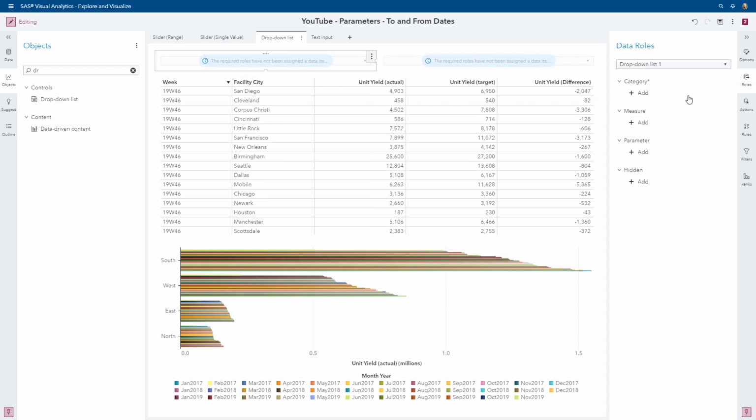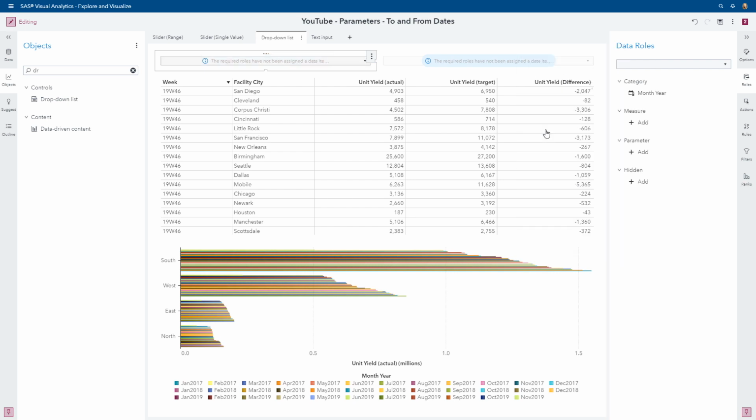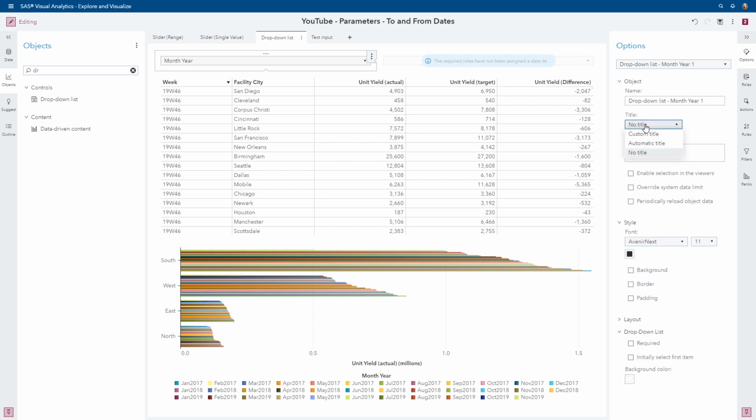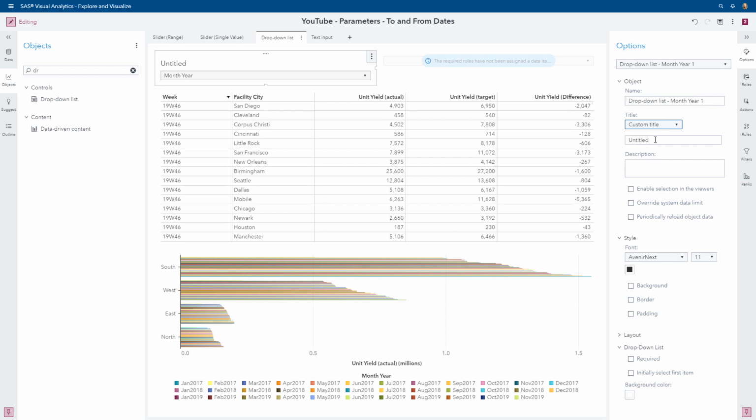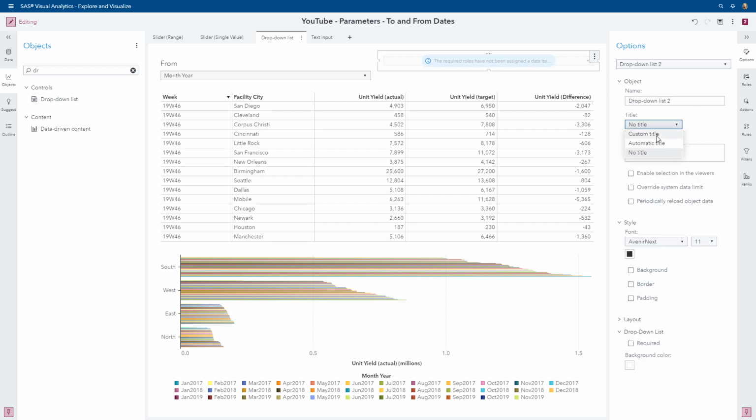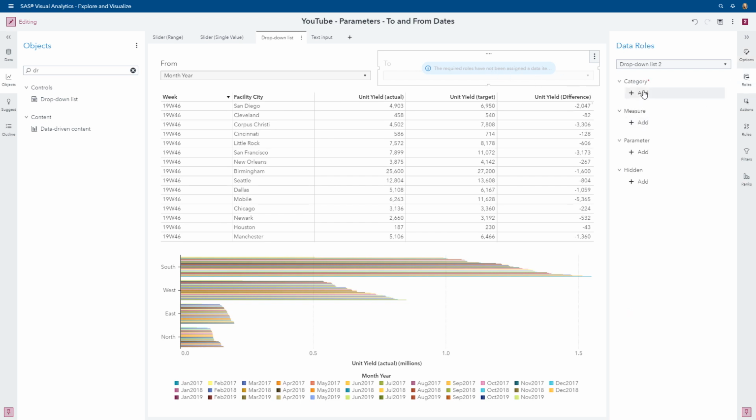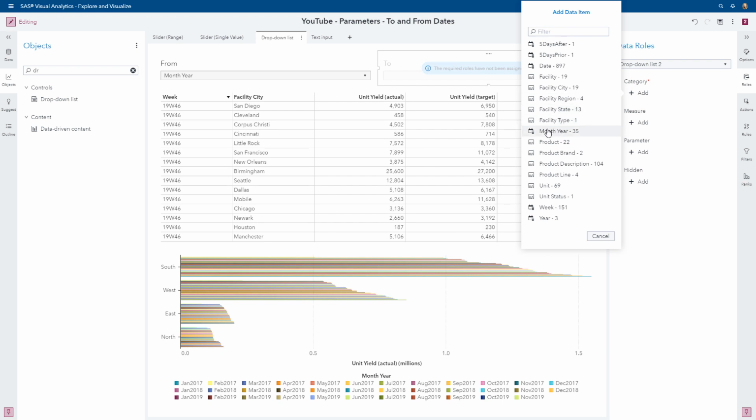From the Roles pane, I'm going to select our month-year data item, and then using the Options pane, give this object a title. I'm going to repeat these steps for the next one. For the title, it will be my to parameter or my to value. And then on my roles, I'm going to select my month year data item.